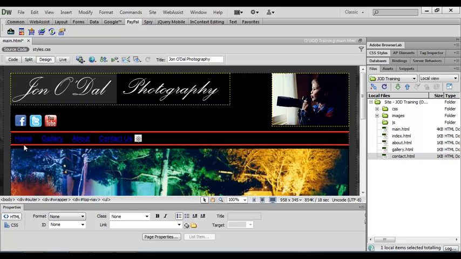Now at the moment they've changed color, they're all blue, and this is the default setting for the browser, and we're going to fix that in our next lesson with CSS. So we've inserted some external links to our social media pages, and we've also inserted the internal links to pages within our website.